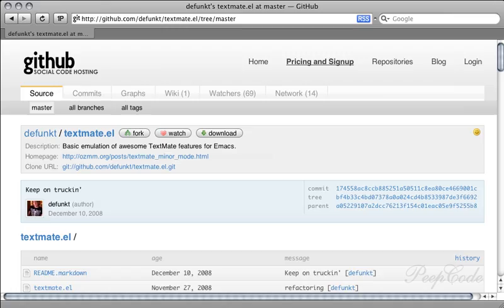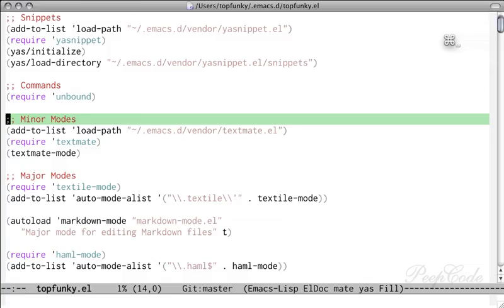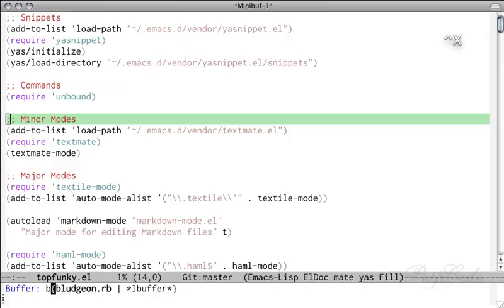If you're a TextMate user, you may enjoy the TextMate.el from Chris Wanstroth, co-founder of GitHub. Download that, drop it into your emacs.d vendor directory, add these 3 lines to your username. I've got these in topfunky.el, and that will then activate that basically for every mode.